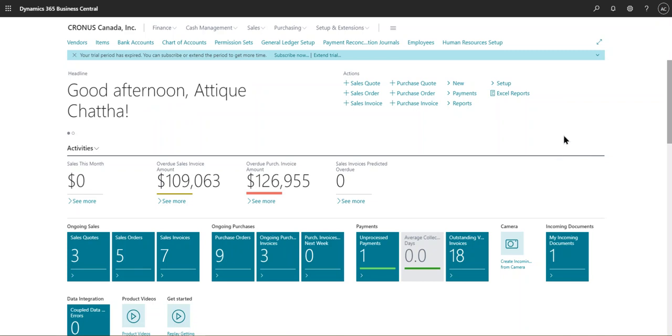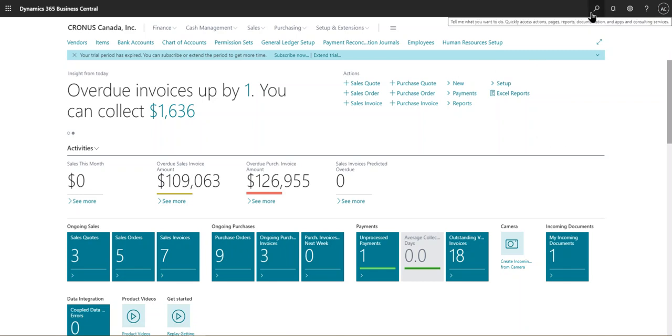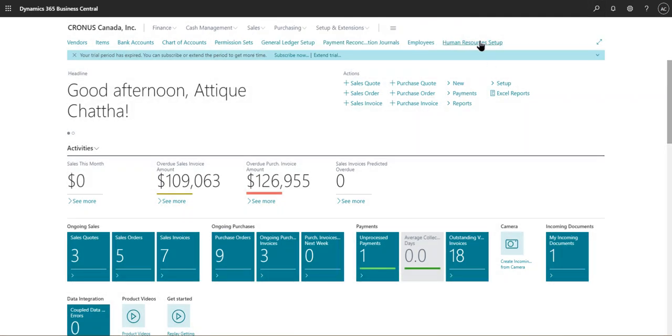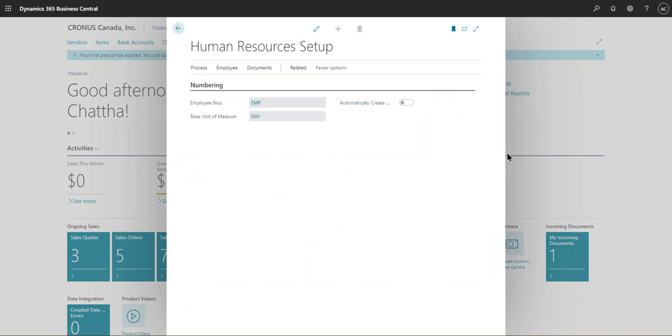So a lot of talking, I guess. Let's actually show you how the system works. The first thing you're going to search is human resources setup. You can always go up here, I have it bookmarked, so I'm just going to go into human resources setup.